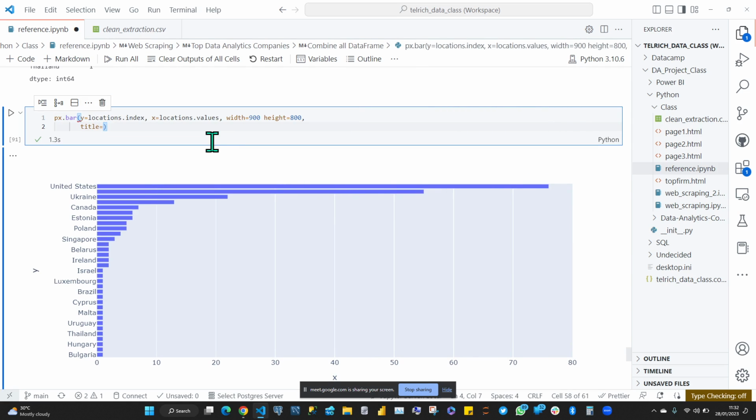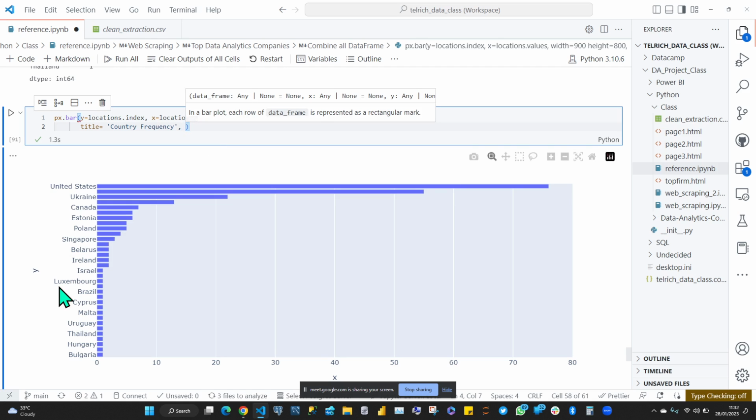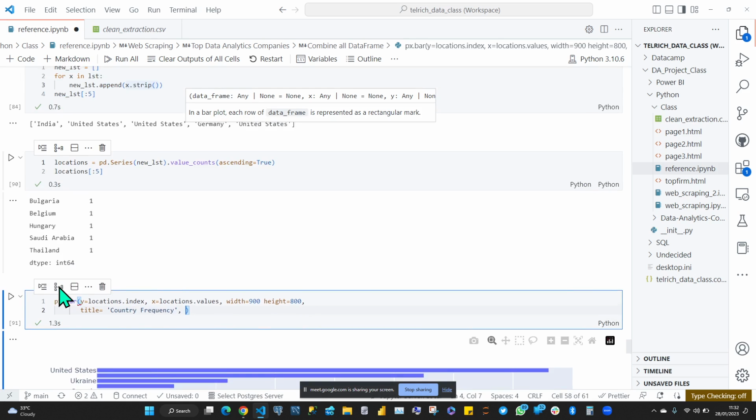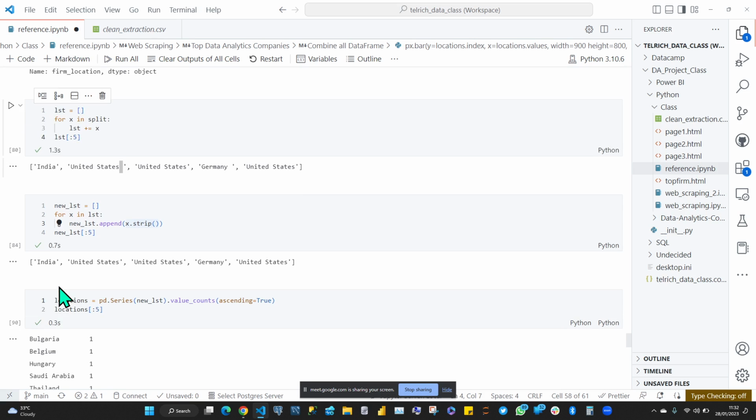So I'll call this location frequency or country frequency. That one is a little bit better. How frequently they occur in our data, then I think we are good to go. Okay, so I'll just do a little bit of editing here. I'm going to change this because we are not working with the data frame.